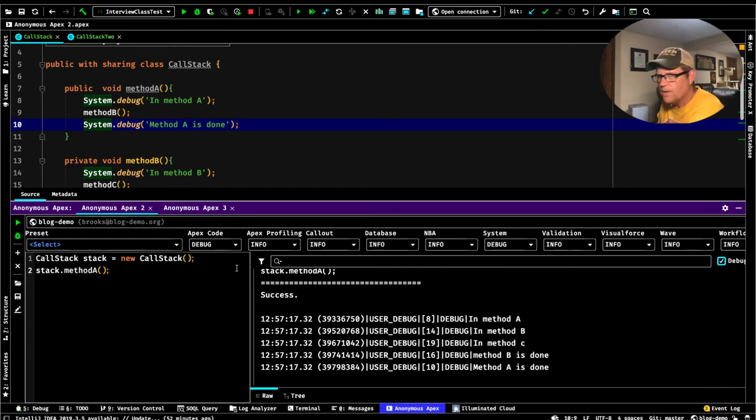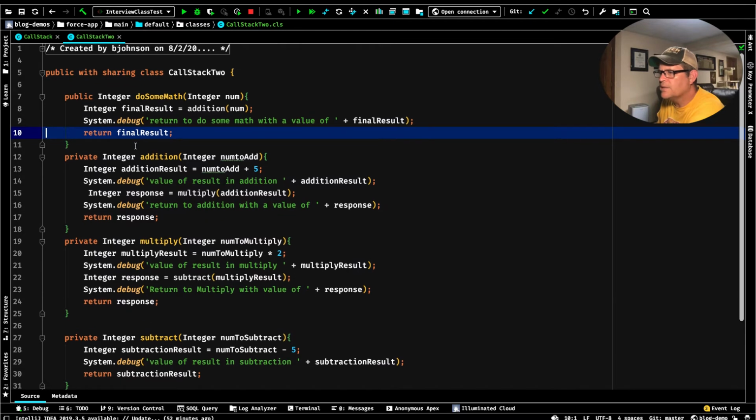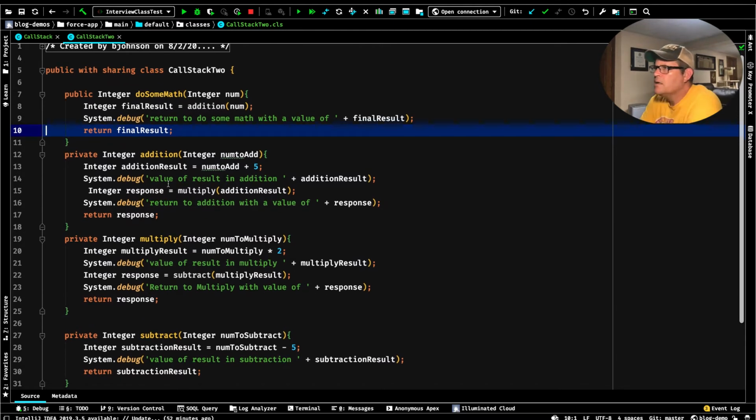Let me get rid of that little pop-up there. So now we're going to do call stack 2. Let me close this one out. Call stack 2 is a little more complicated. We have our first method called do some math. Then on line 8, it makes a call to the method addition. Addition does something, and then on line 15, it makes a call to the multiply method. Multiply does something, and then here on line 22, it makes a call to the subtract method. Subtract does something, and then here on line 30, it has a return.